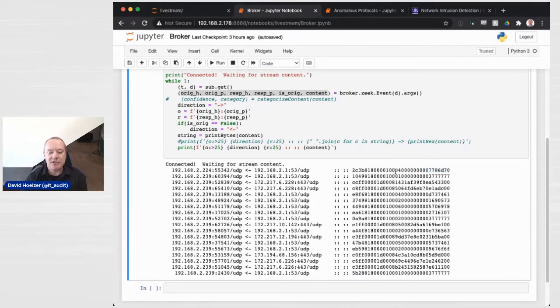But can I make the machine learning model recognize that as DNS and recognize that as the UDP QUIC protocol, the Google QUIC, so the TLS over UDP for HTTP2? And let's see, do I even have anything else here?